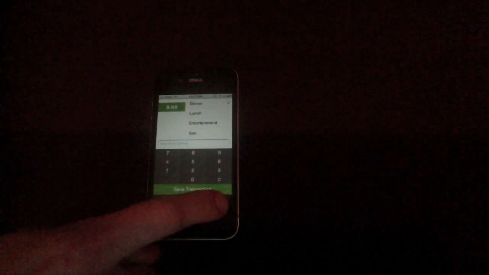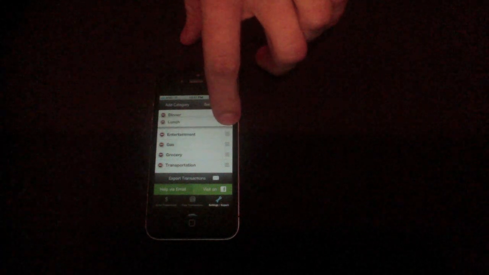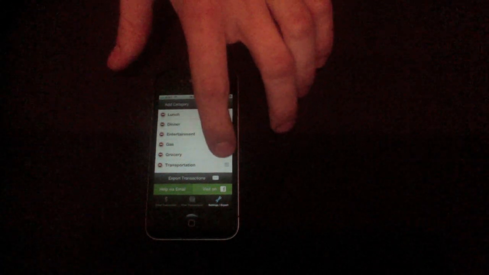And if you go back to the Enter Transaction screen, you can see that dinner shows up on the transaction entry screen as well. Other thing you can do with categories, you can actually reorder them by dragging the icon on the right-hand side. So let's say you want lunch to show up before dinner. Let's say you want all of your food-related categories to show up together. You can drag up grocery. It's as simple as that.